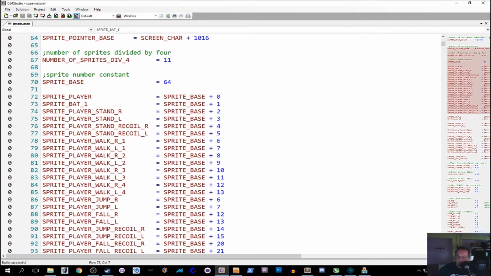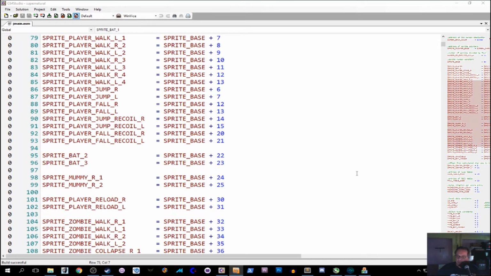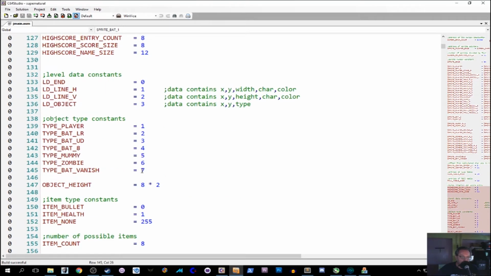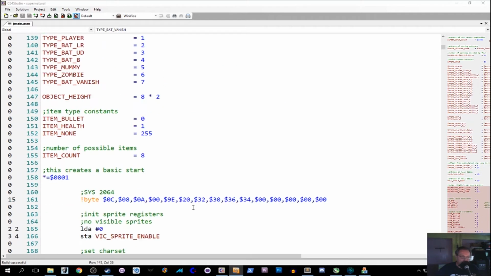We have to look at the code. Type bat vanish. We have to give it a type number. There it is, number 7. And that's basically adding the enemy on the data side.